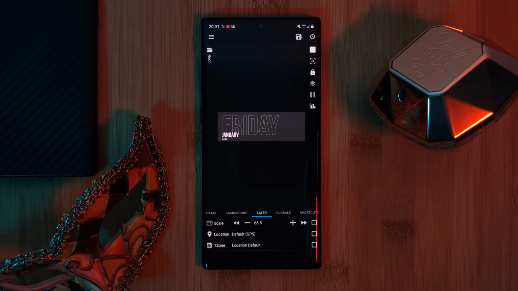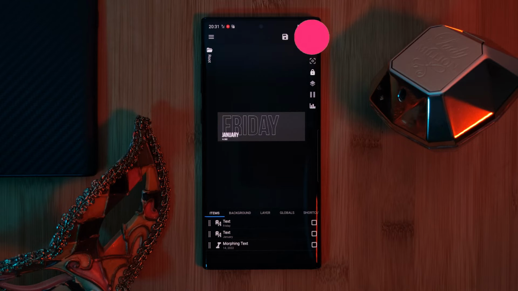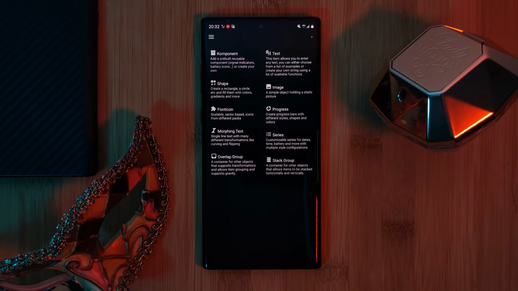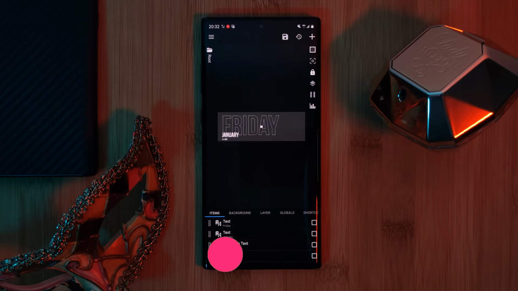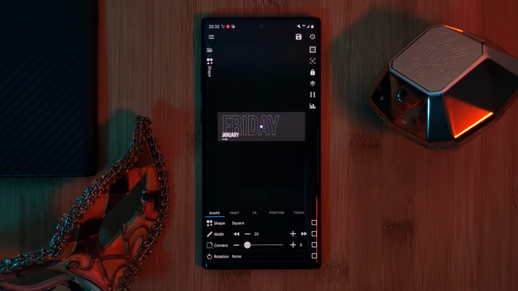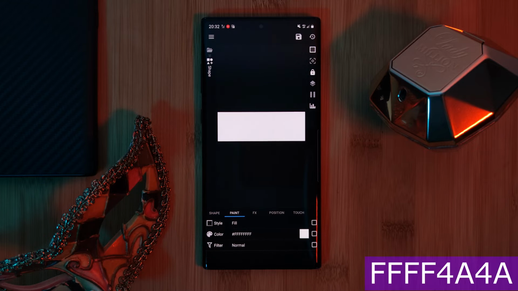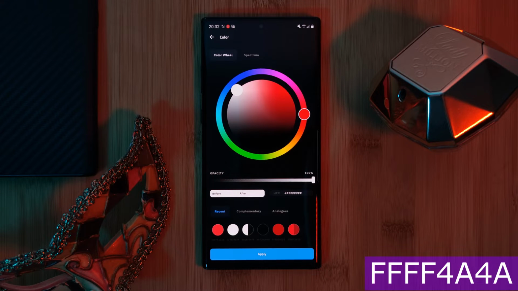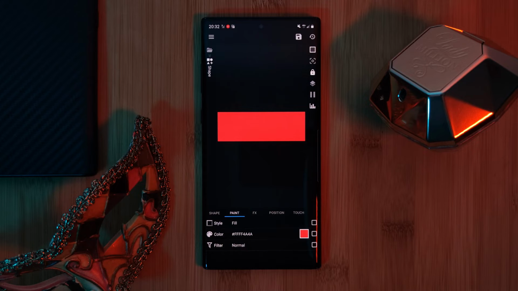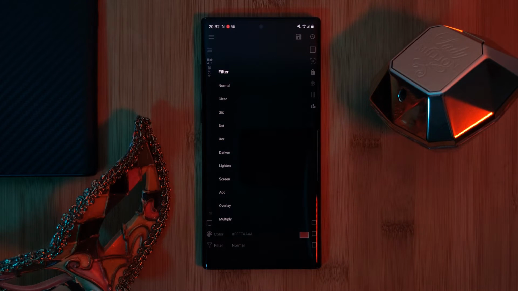Next up, let's apply our custom color. For this, instead of going into each individual item of the widget and changing the color that way, as a quick workaround, we're instead going to add in a new shape item. Head into it and then start maxing out its size so it fills up all of our canvas. After this, using the paint tab, simply apply the color code on screen. And finally, change its filter from normal to multiply, applying our custom color to all of the layers.